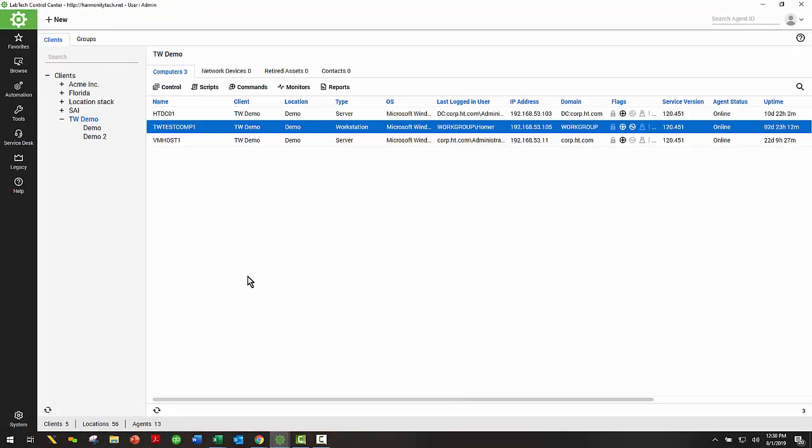I'm going to start out with a standard Automate control center. This should look familiar to all of you. And we've got several clients here, as you can see. And I'm going to focus in on this client called TW Demo with two different locations underneath. One of them called Demo, one of them called Demo 2. Why are we going to focus in on locations? Because that's the first piece of Third Wall, which is policies.